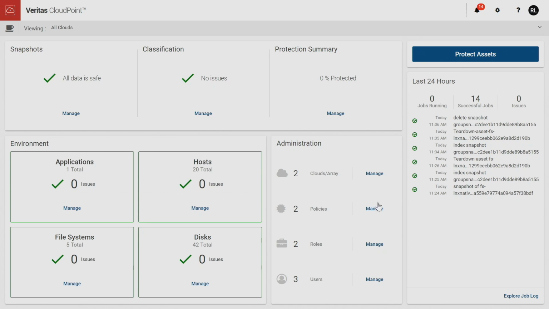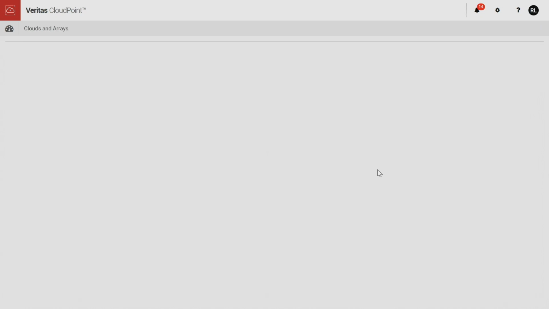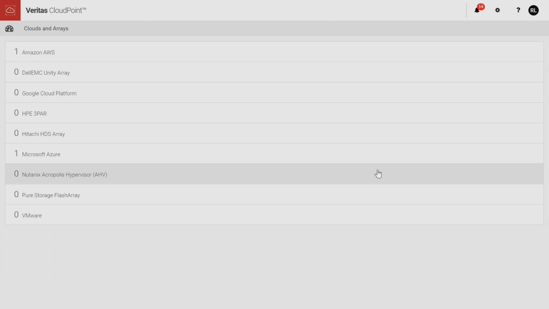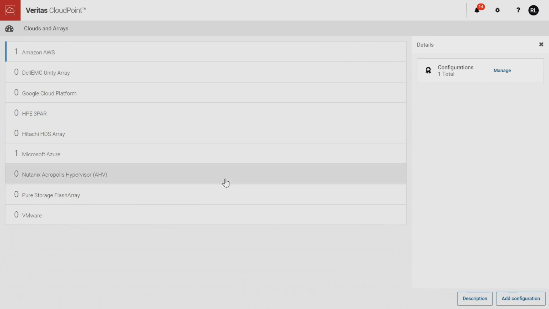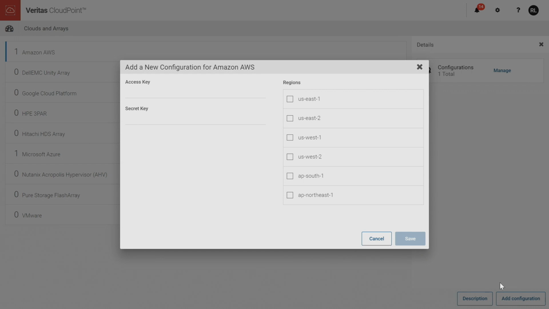Once you got started off, you'd basically want to go in here, and you'd be able to see all the different things we support. This is both the clouds and the arrays that we support currently. And I've already got AWS and Azure configured, so you can see both of them are working even from the same box. And if you just wanted to add another one, it's as simple as just going in, add configuration, put in access key, secret key, choose which regions you want to protect. Pretty simple.